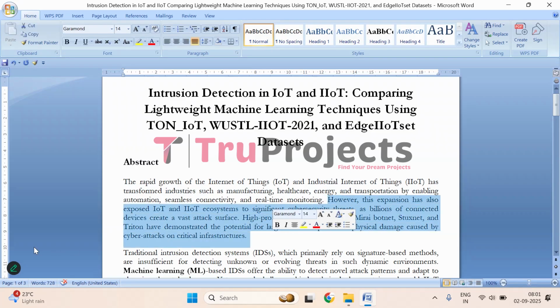But there is another side to this story. The more devices that are connected, the more chances there are for attackers to break in. Think about it. If even one device is hacked, it can become the doorway to the entire system. That's exactly what has happened in the past. The Mirai botnet attack turned thousands of IoT devices into weapons for massive internet disruptions. Stuxnet managed to damage nuclear systems, and Triton even went after safety controls in industries.